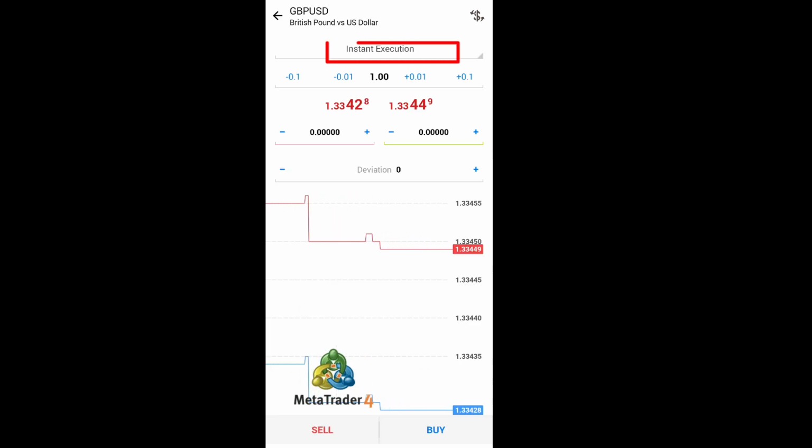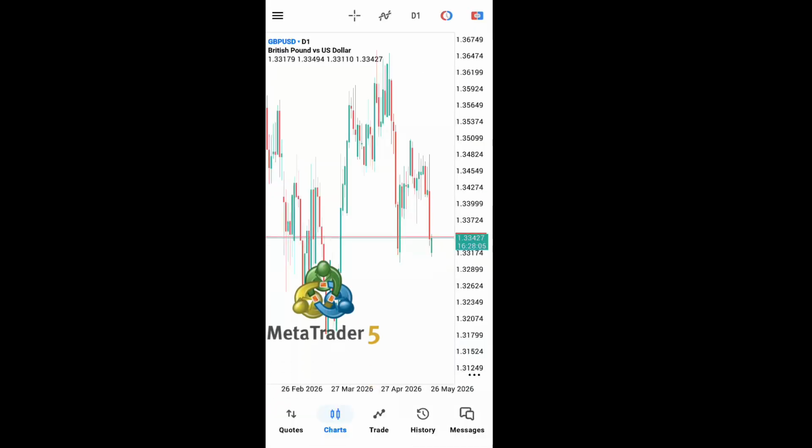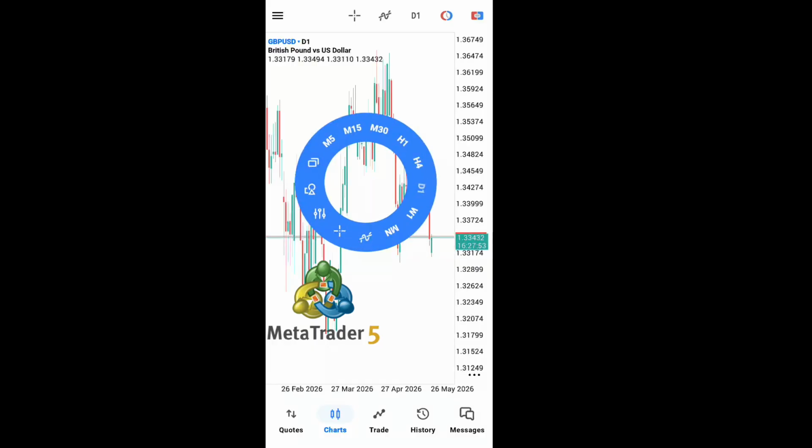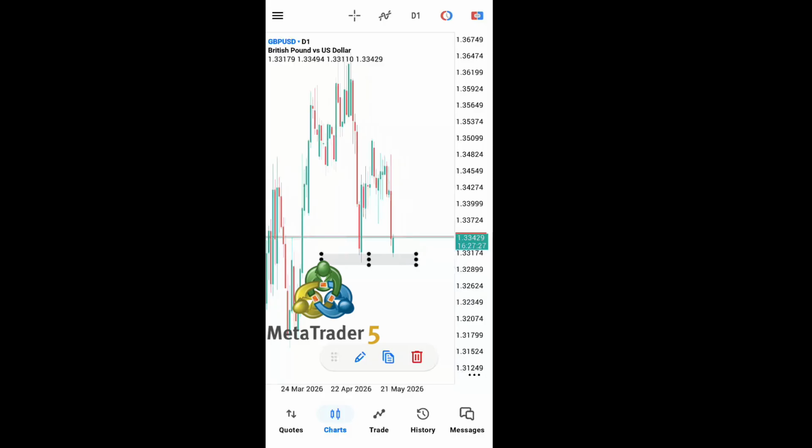Then if it is instant execution, that is when you can now click your buy here or click your sell here. There are still other features on MetaTrader 5 that make it different from MetaTrader 4. So when you tap on your MetaTrader 5, you have this object toolbar here. If you add any object, for instance, let's say I add this rectangular tool. So you add an object like this.